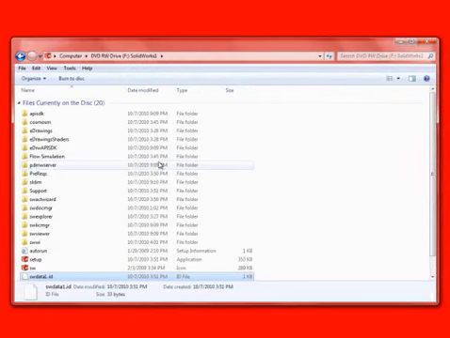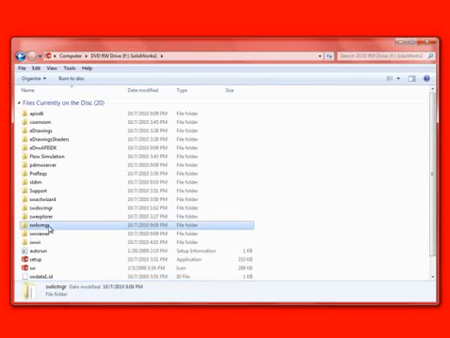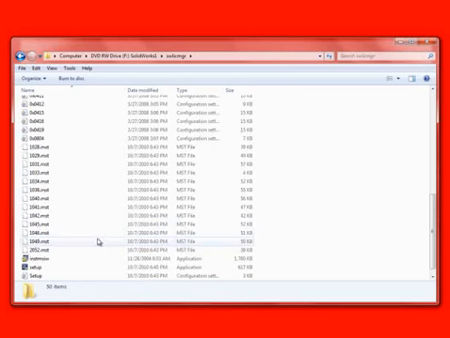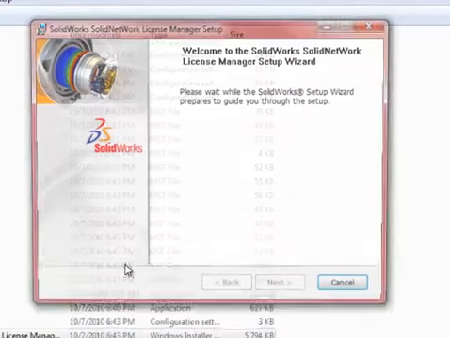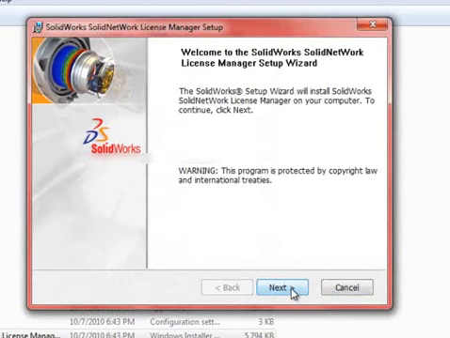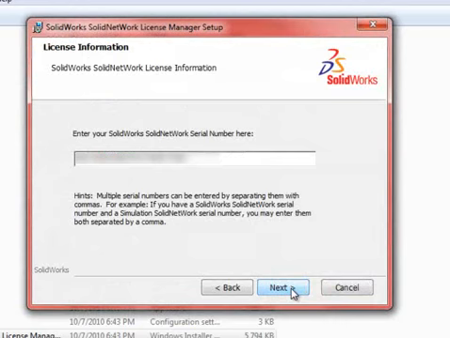With the uninstall complete, we'll begin installing the new version of the Licensing Manager. This can be found through the download or through the new disk media. In both cases, you'll want to browse to the SWLIC-MGR folder, and from there, you'll see a Solid Network License Manager installation. The Licensing Manager Setup Wizard will kick off and prompt you for a serial number.